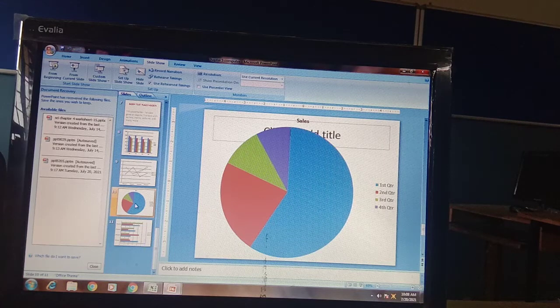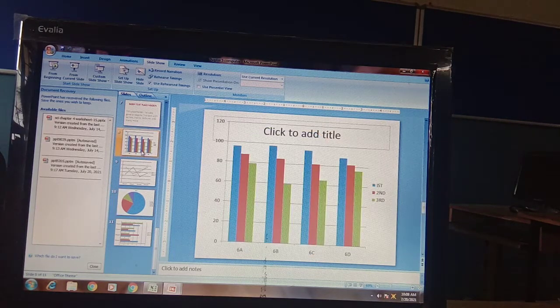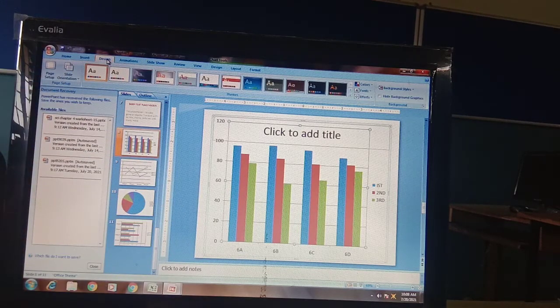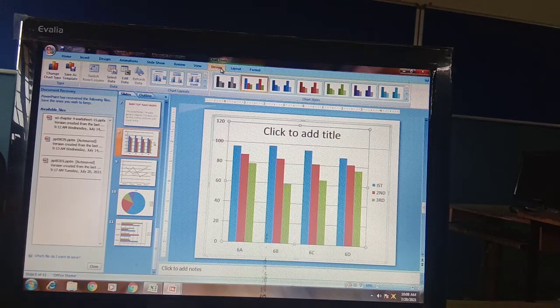You can also format the chart. And how can you format the chart? Click on the design tab. This is your design tab. Your chart is selected and go to the design tab of the chart tool. Whenever you click, the design tab of the chart tool will open.